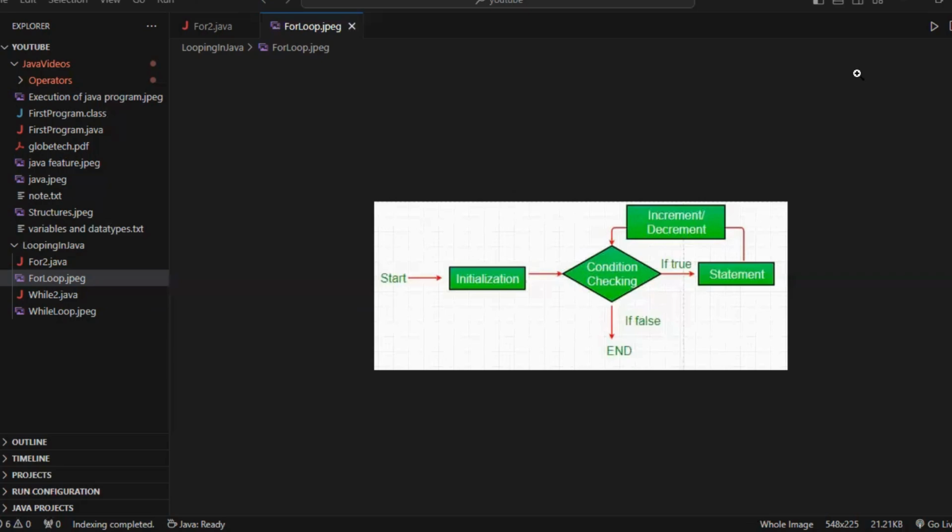And next one is increment or decrement. It is used for updating the variable for the next iteration. And the last one is loop termination. When the condition becomes false, the loop terminates, marking the end of its life cycle.